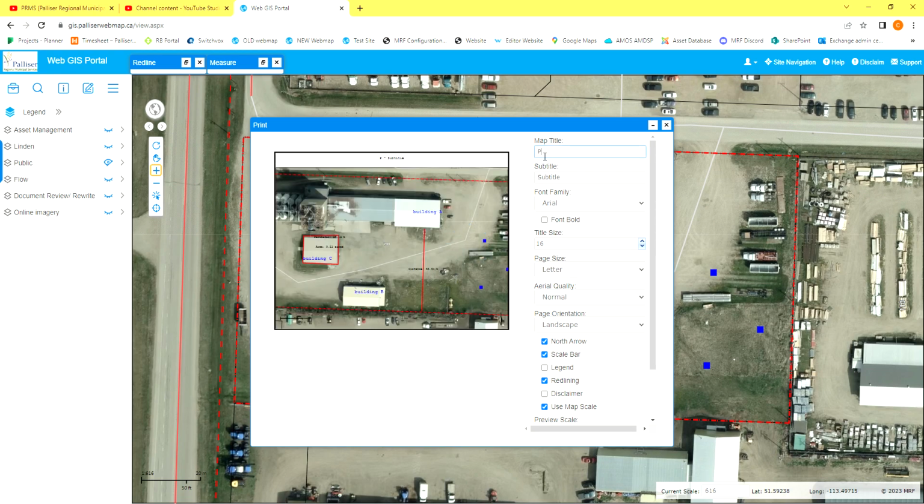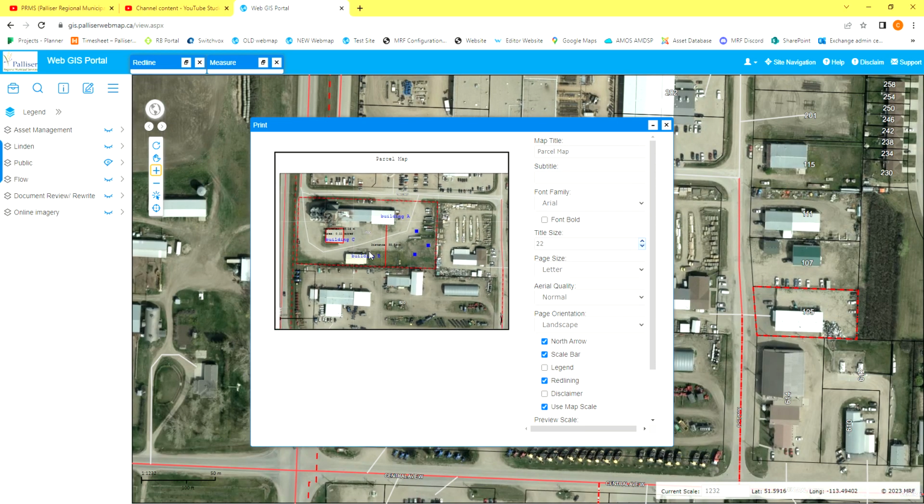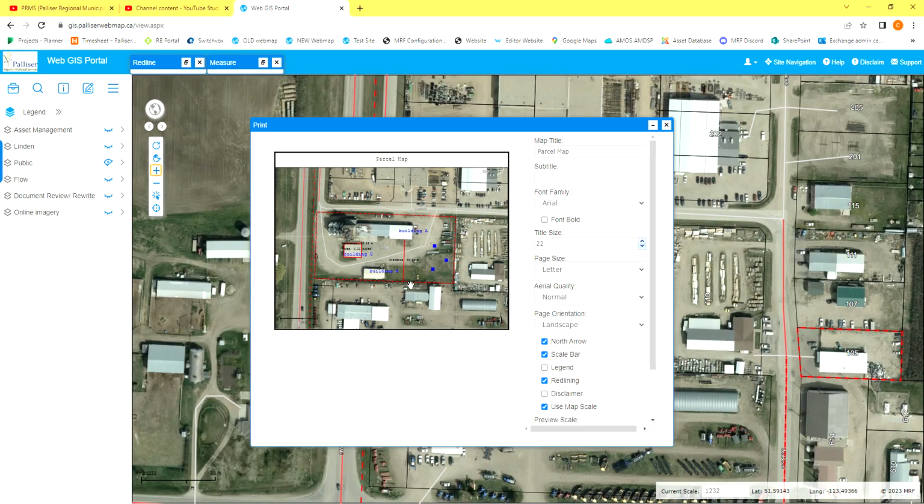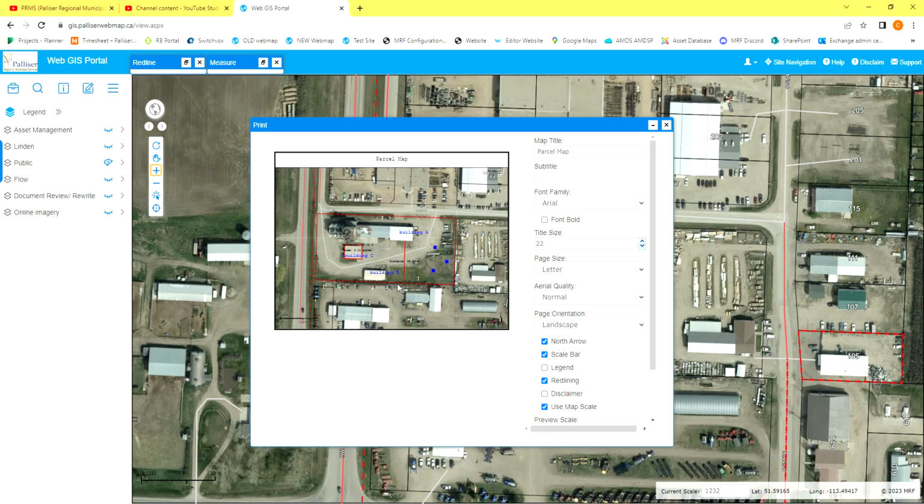I'm going to put in a title, parcel map. Increase the size, no subtitle. We can zoom out a little bit, change the view of the map so that everything's in there. We can turn on north arrow, scale bar, legend.